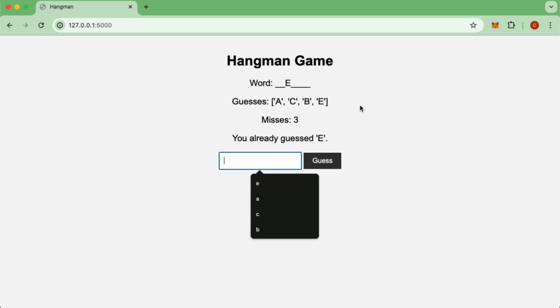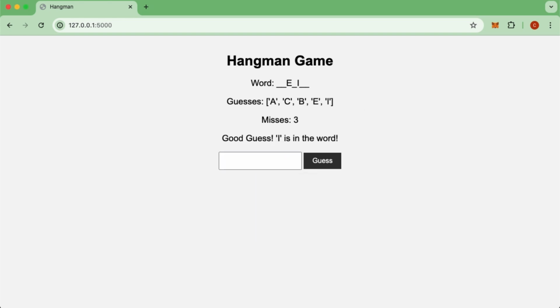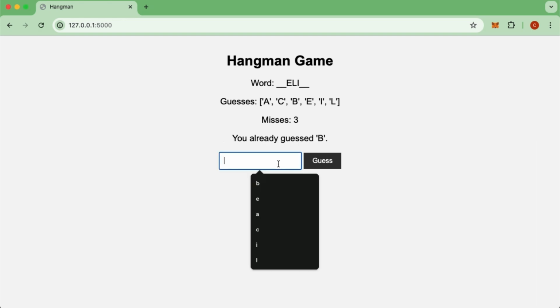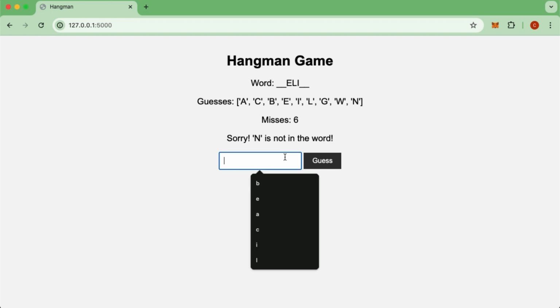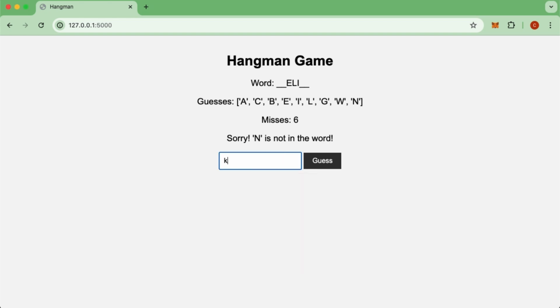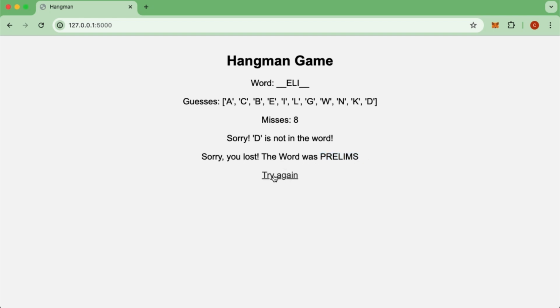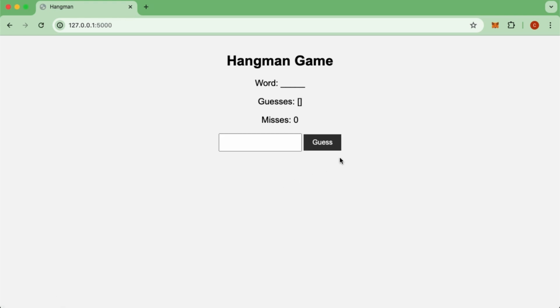So now if I continue and I just say I, L, B, G, W, N. I just don't actually know what this word could be. K, D, prelims. So now we have a try again button that when you hover over it, it actually is coloured in. So now if I click that, we have it all refresh and we get a new word.